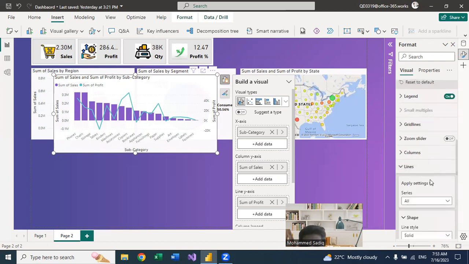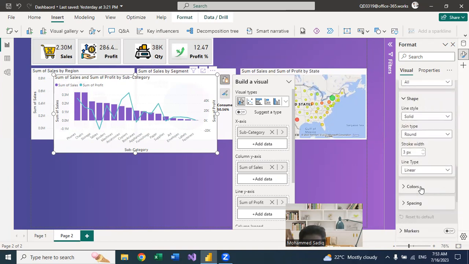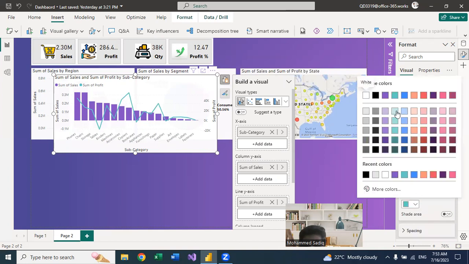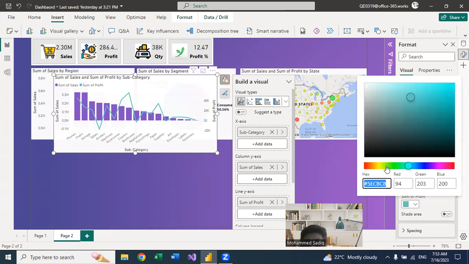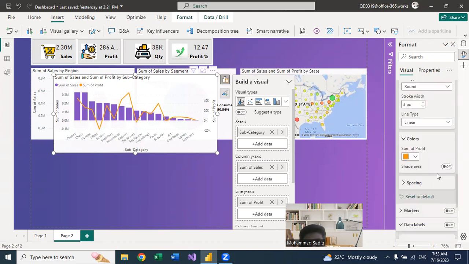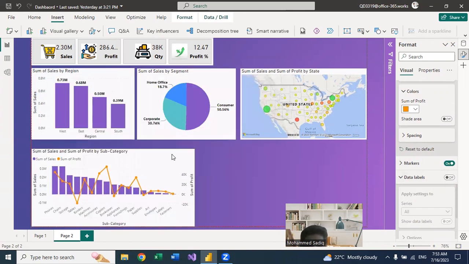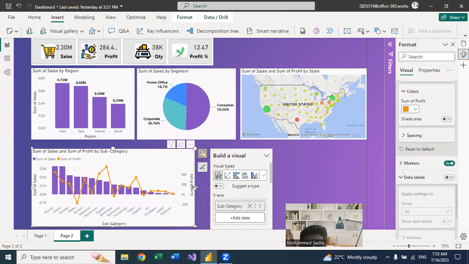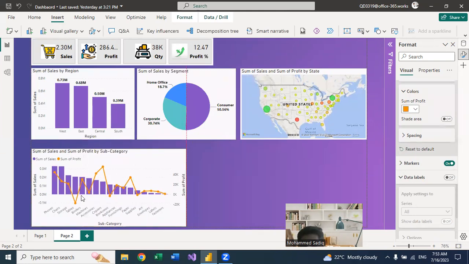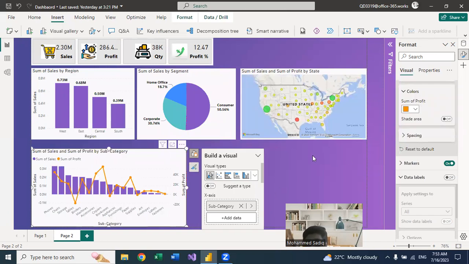So I just select the line, color. I'll say orange should be good. Markers, we can just have markers. So we can do all the cosmetic work. If you want to display the data labels, yes, but it becomes too texty, so don't go for it. I think that should be good enough. So it's showing me how the sales are happening for each subcategory, and the line chart is representing how they are having a profit.